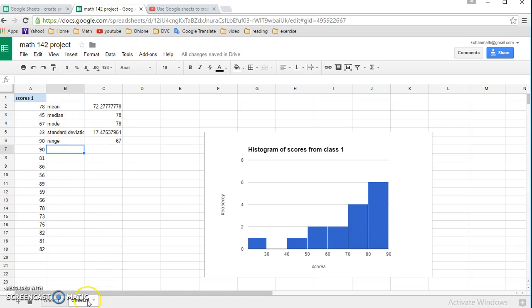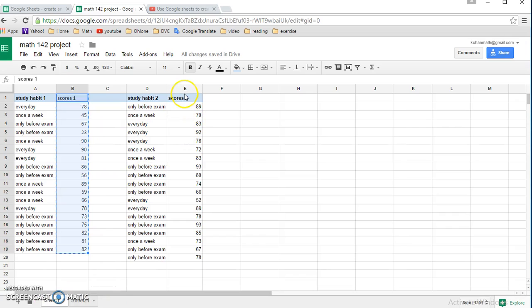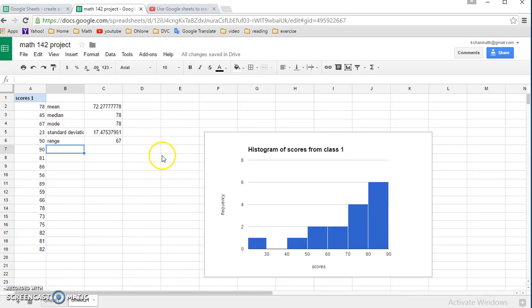for your quantitative data. For the second one, you go back and copy and paste this to another worksheet and repeat whatever you have done in here to create another histogram and another set of summary statistics for the second sample.